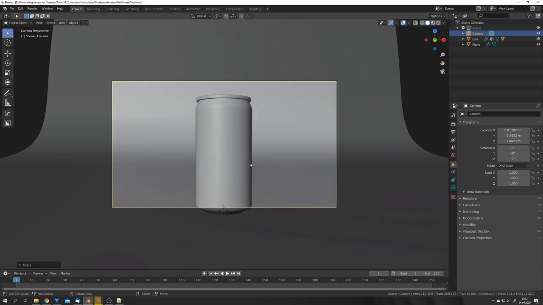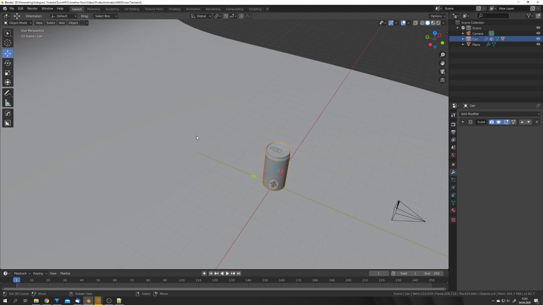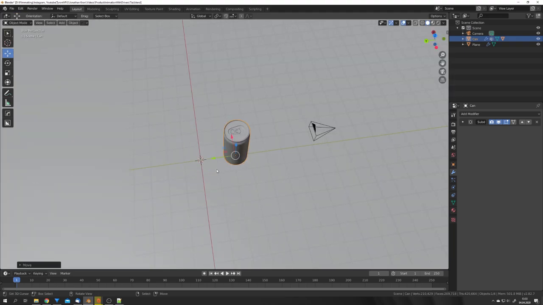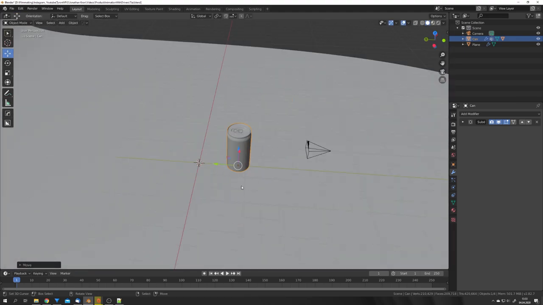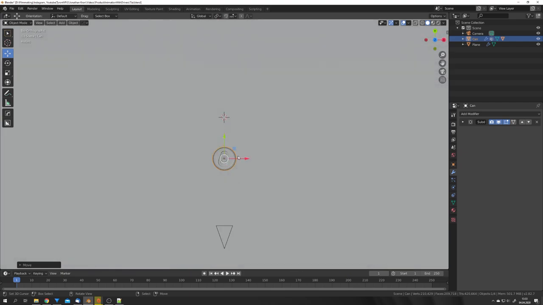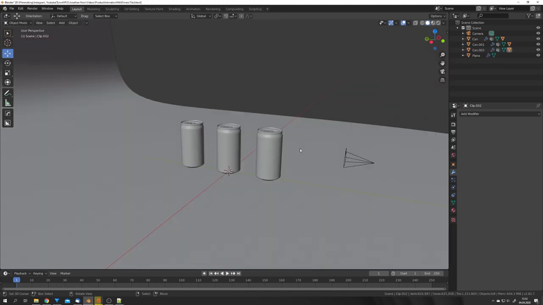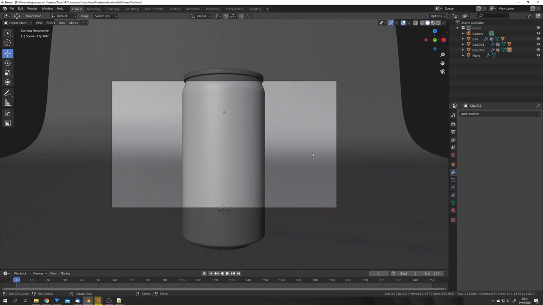Okay, now the camera move would be something like this, just forward and backwards, but the can is not moving correctly. So let's go ahead and position this can accordingly. I want the first can to be very close to the camera, and now I can go into top mode, duplicate this can, move it backwards, and do this one more time, just like this. And now we have our setup going.